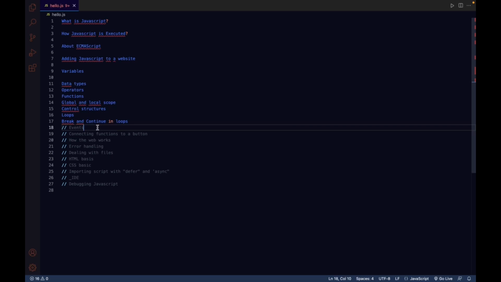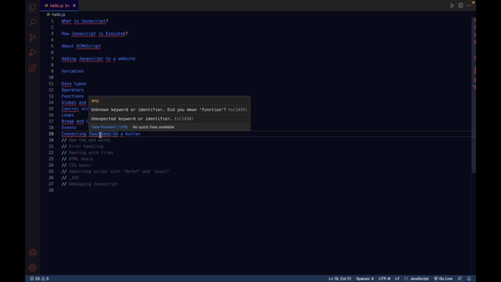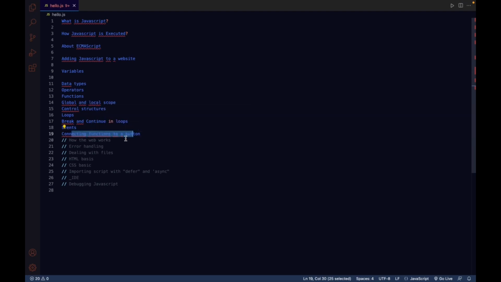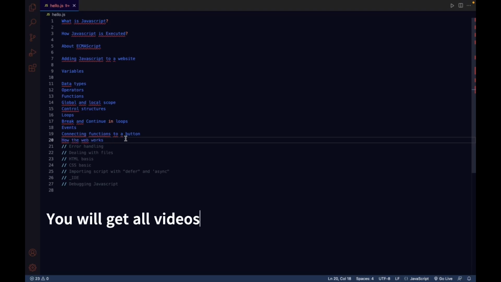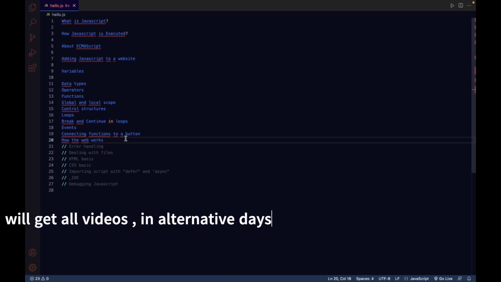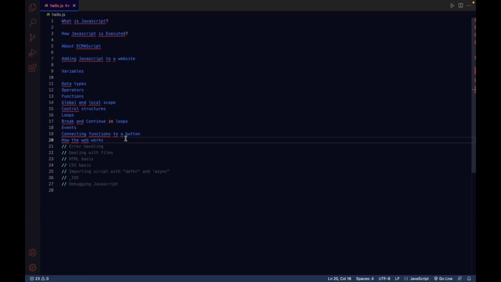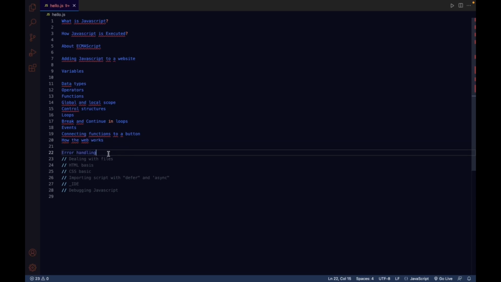And we will talk about the events. What are the event listeners we have, like click events, and how can we add an event to a button, so that the button will do some work for us if we click on it. If we put a change method on the input field, how it will work like this. And after that we will discuss how the web works, and error handling as well.